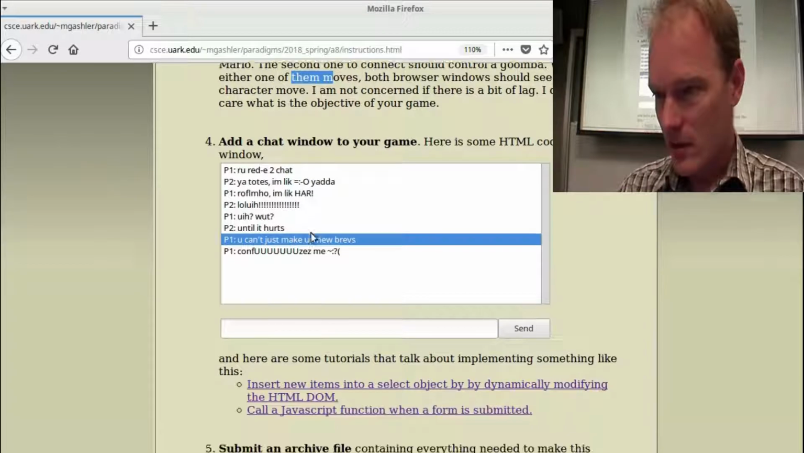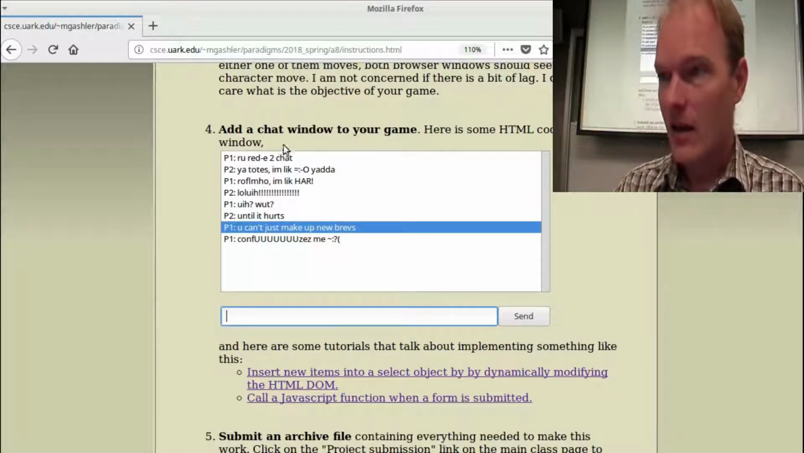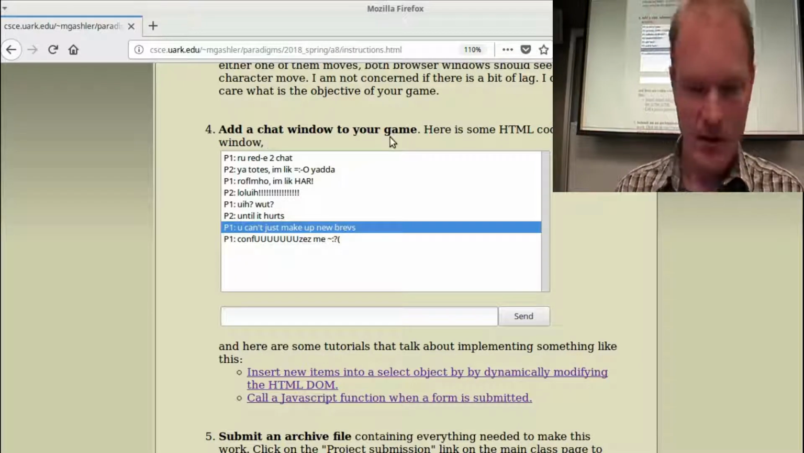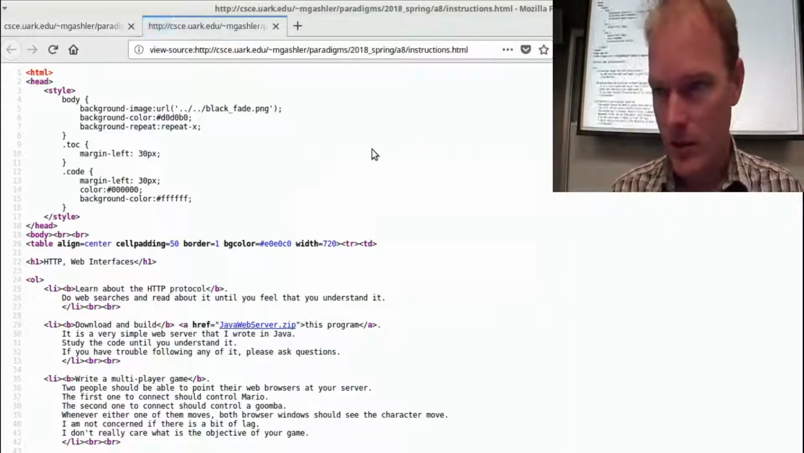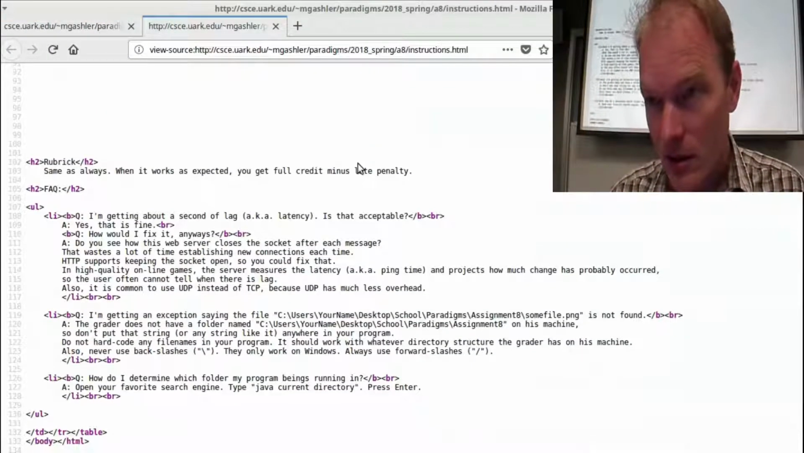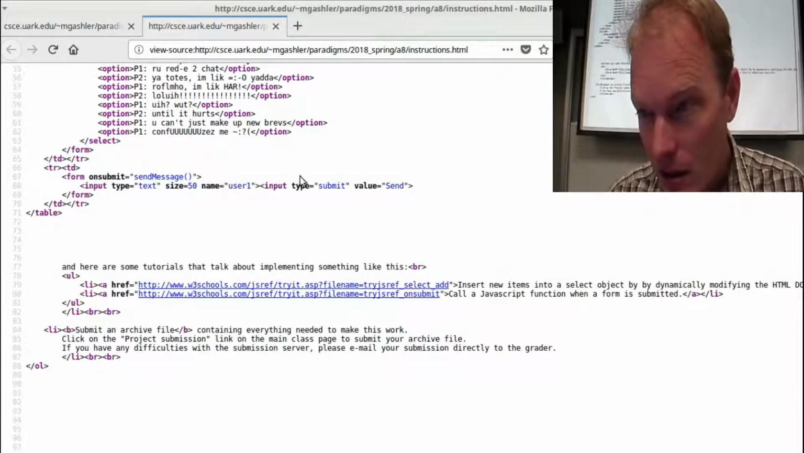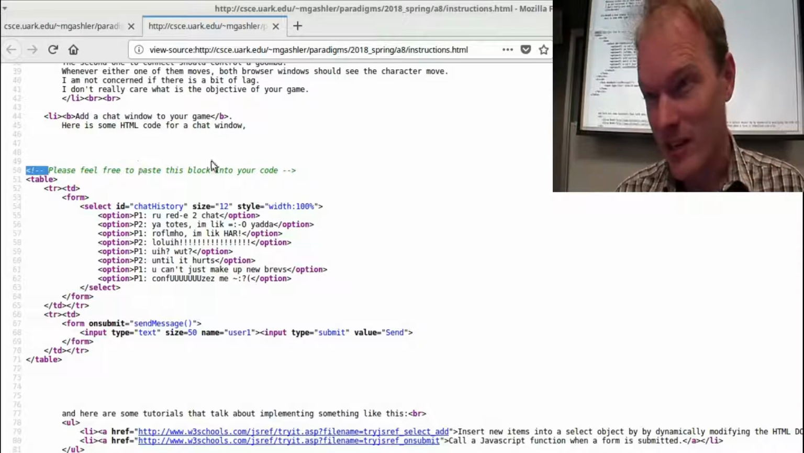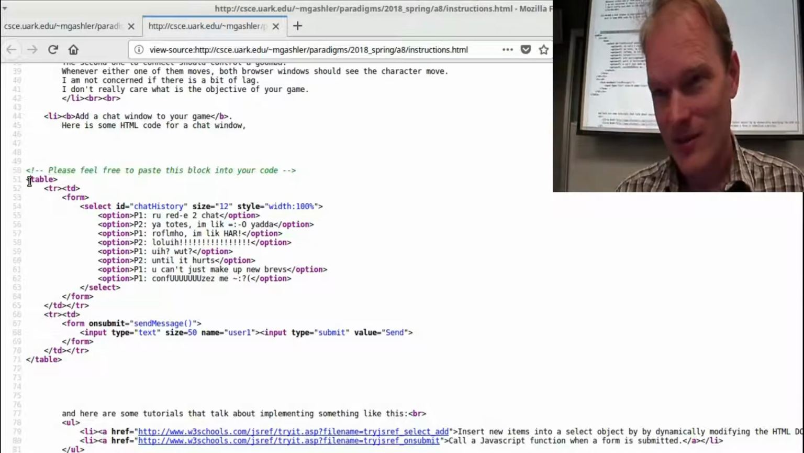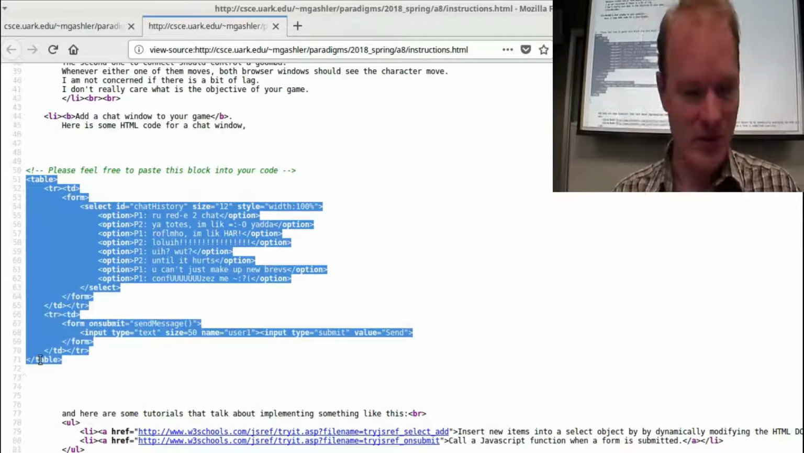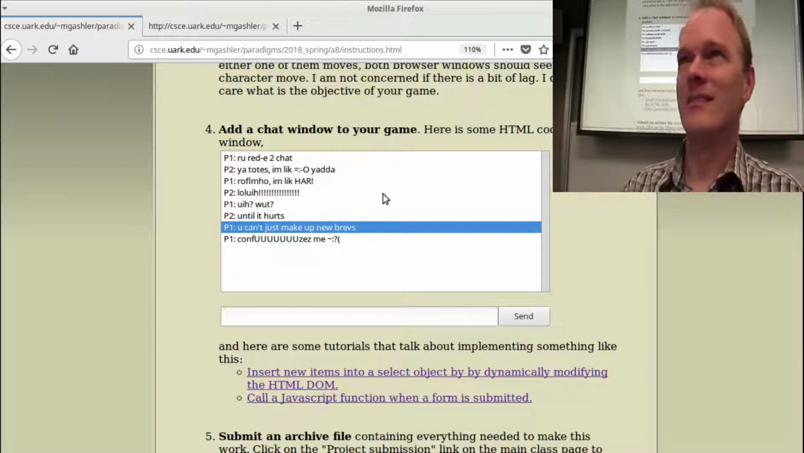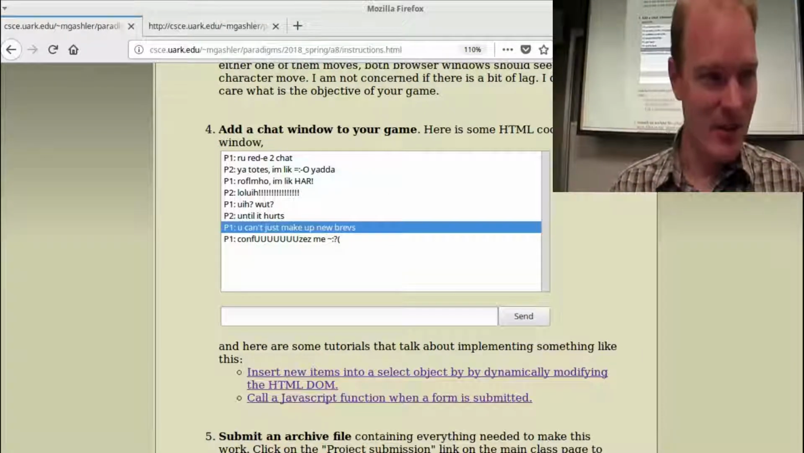Okay. I have this window for a chat window here. Did you know if you press Control-U to look at the source, there it is. Please feel free to paste this block into your code. So I've already written the HTML you need for a chat window, so if you're going out and trying to design a chat window, you're working too hard. Just copy mine. There you go. And go paste it into your code somewhere.